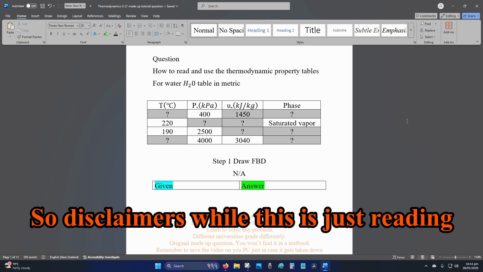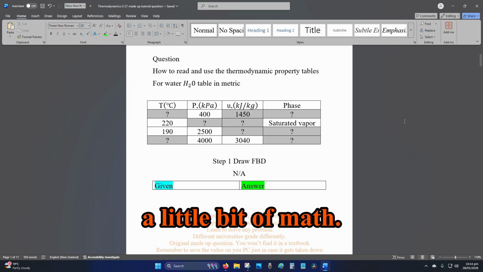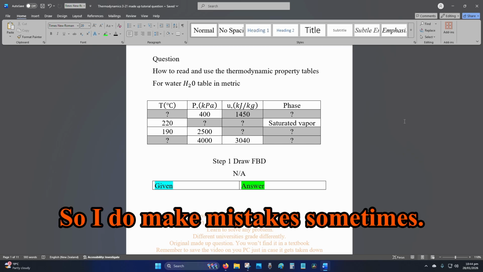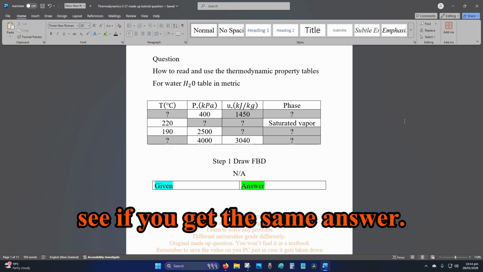So disclaimers, while this is just reading the table for the final question, there is a little bit of math, so I do make mistakes sometimes. I encourage you to solve it yourself and see if you get the same answer.